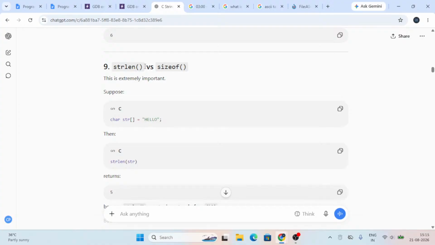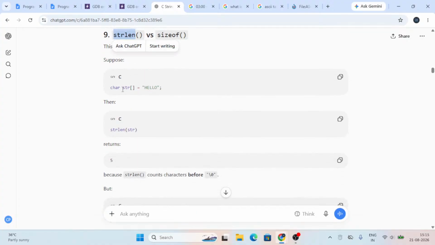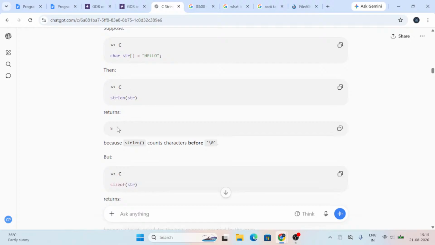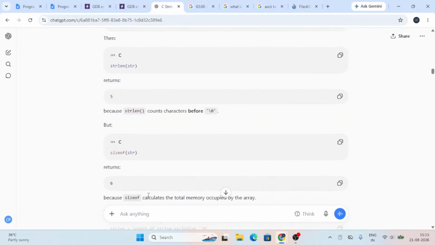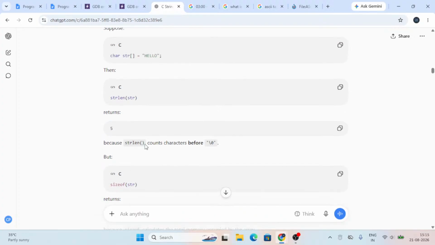So let's see one of the inbuilt string functions, string length, strlen, from string, and length, len. So when we write string length, it will be 5, but sizeof will be 6, because sizeof reads the total memory occupied, but string length is particularly used only for strings.